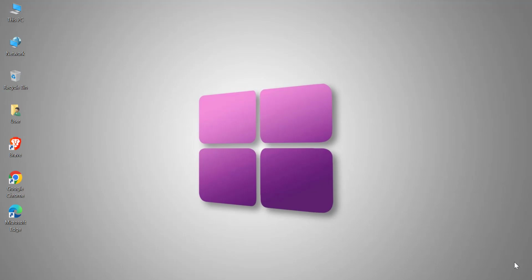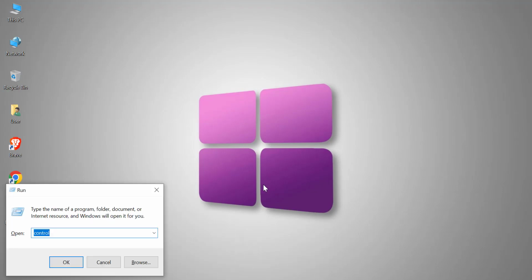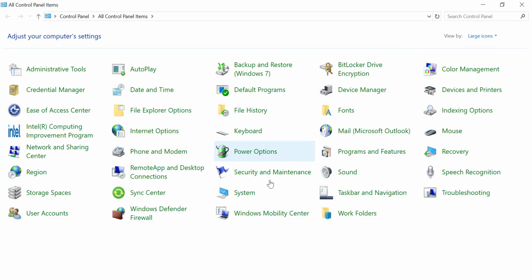To get started, press Windows key plus R to open the Run dialog. Type in Control and hit Enter. This will open the control panel. In the control panel, go to Power Options. If you're not already in the large icons view, go to the top right corner of the control panel and select Large Icons from the drop-down.